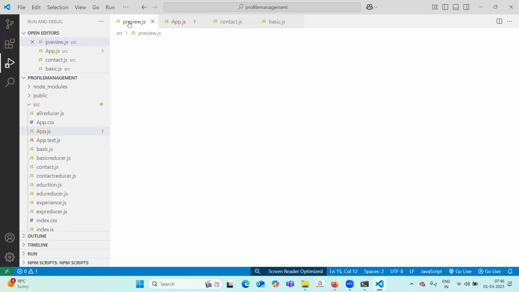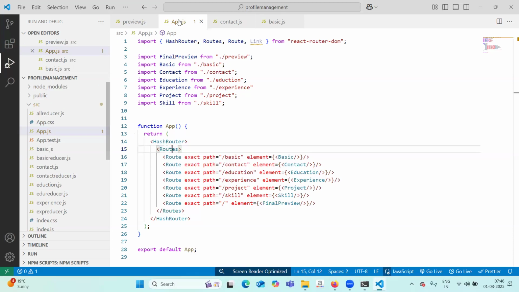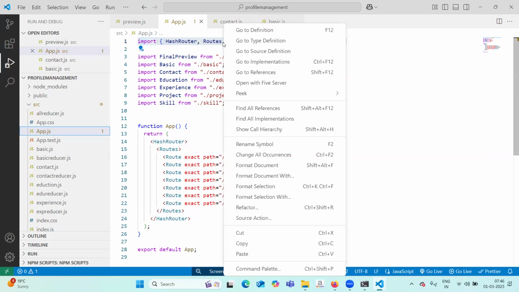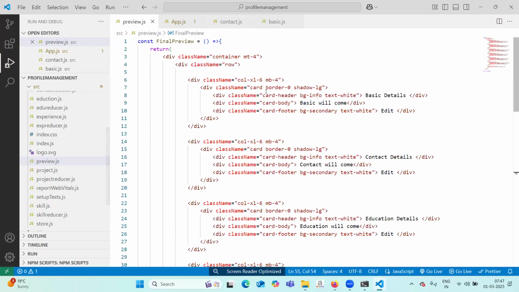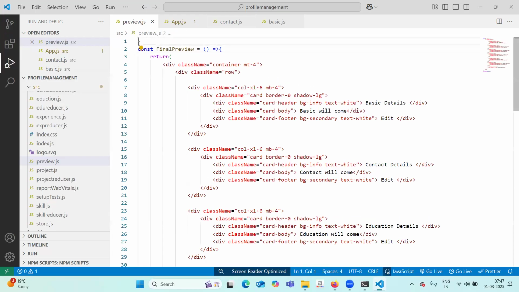Okay, so we'll come back to the preview page. Here we are importing the link, right? We'll see. If link is required, we'll keep, else we have to remove from there. In preview page, you need to import the link.